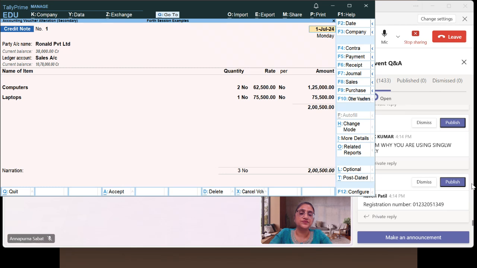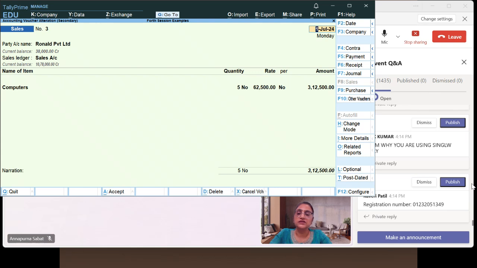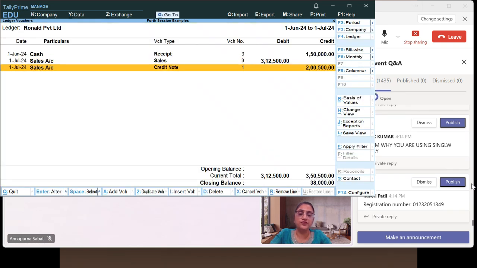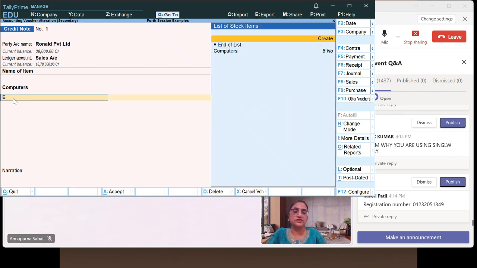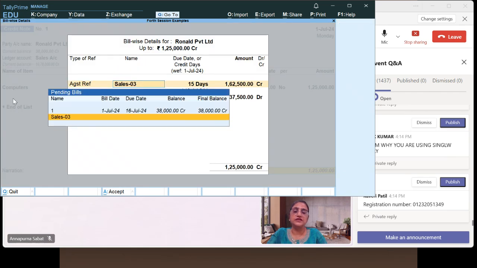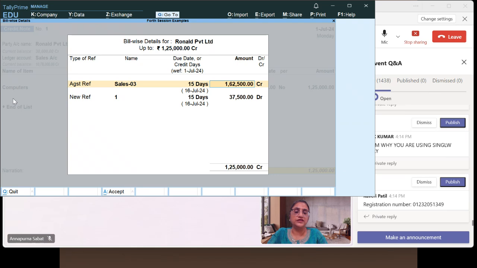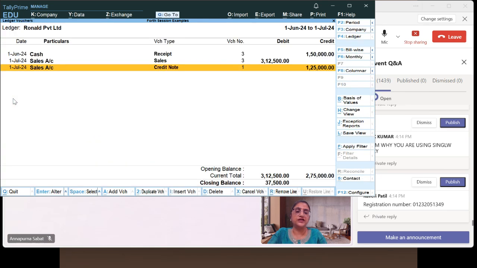See, two computers here. First you should check the sales. Oh, the laptop was not there. So I should go to the end of the list against this reference. Says 03. How much? 1,25,000. Enter, enter. Now it is correct.